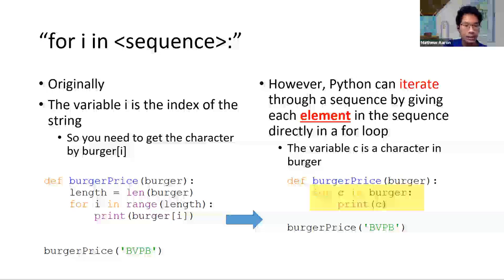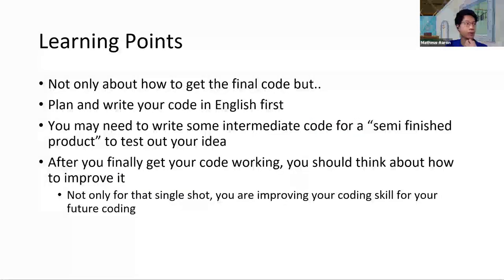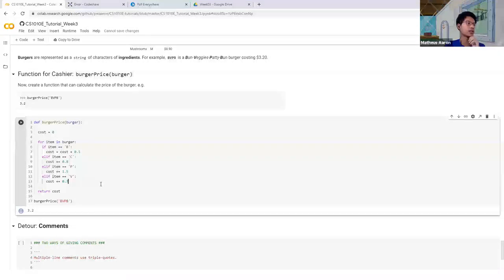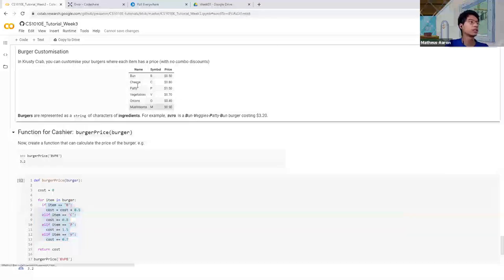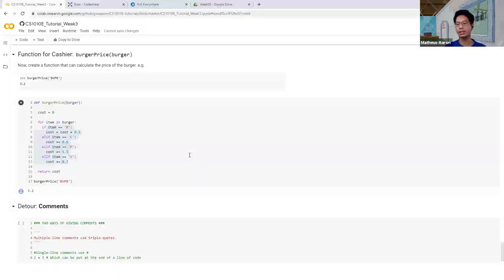Lastly, finally we have made our own code, which is this calculus surprise. Of course, you can always extend the if-else statement to follow this particular table over here. You can even add your own ingredients, but that's for you to practice lah.